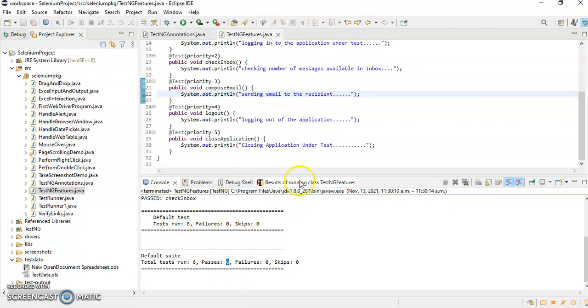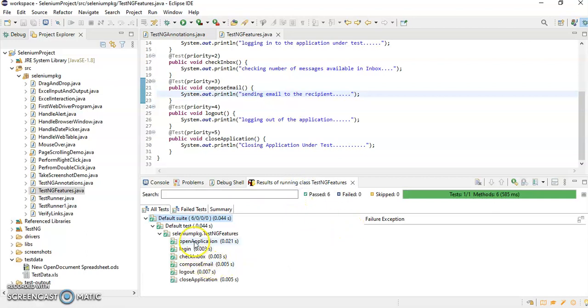So if I go to test result, I can see open application got executed first, after that login, after that check inbox, then compose email, after that logout, and at last close application got executed. So this is how we can prioritize our test cases to be executed.